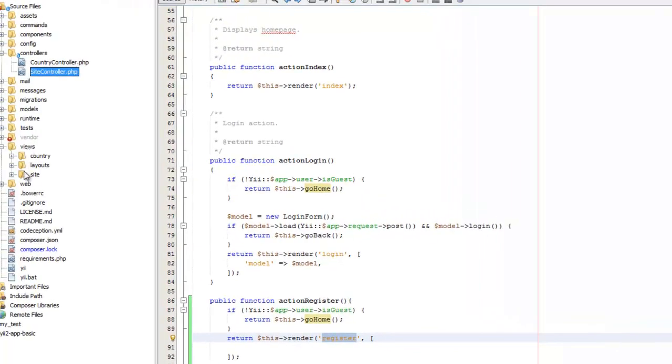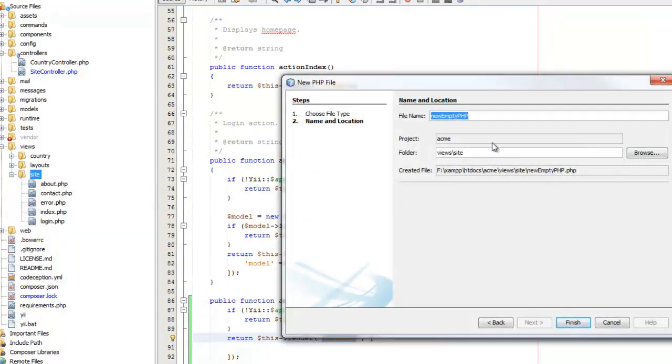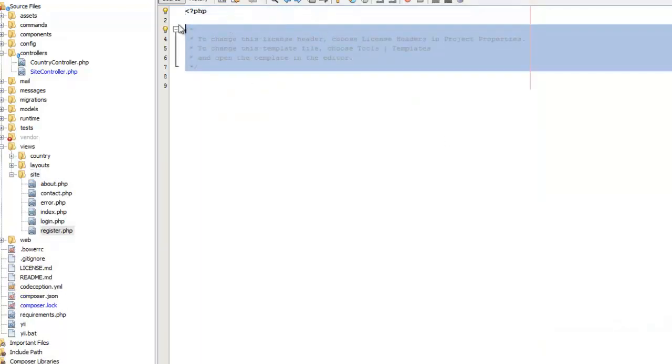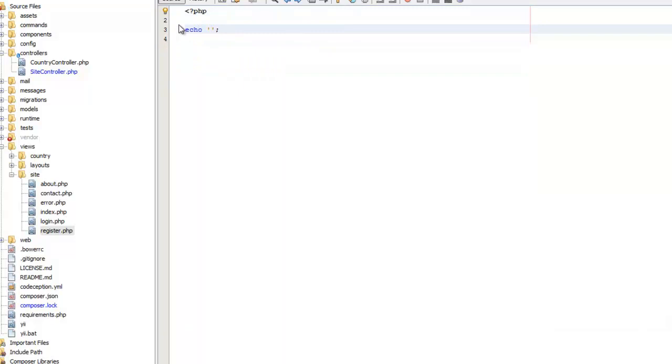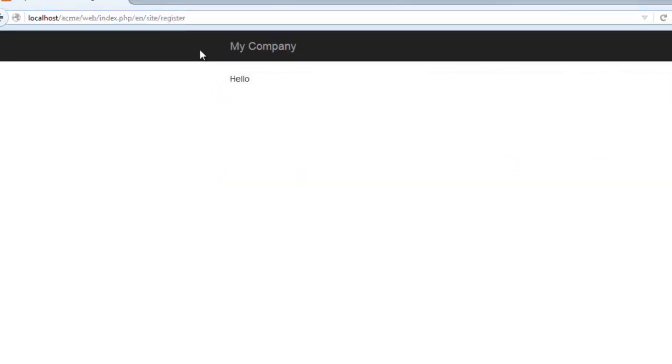Now we create the register.php in the site folder. So we go to views, the site controller has this folder, and then we create a new PHP file which will be called register.php, and we just say here, for example, echo hello. So for now we can already access it, site register. As we can see here, the view is there, so we can see the message.